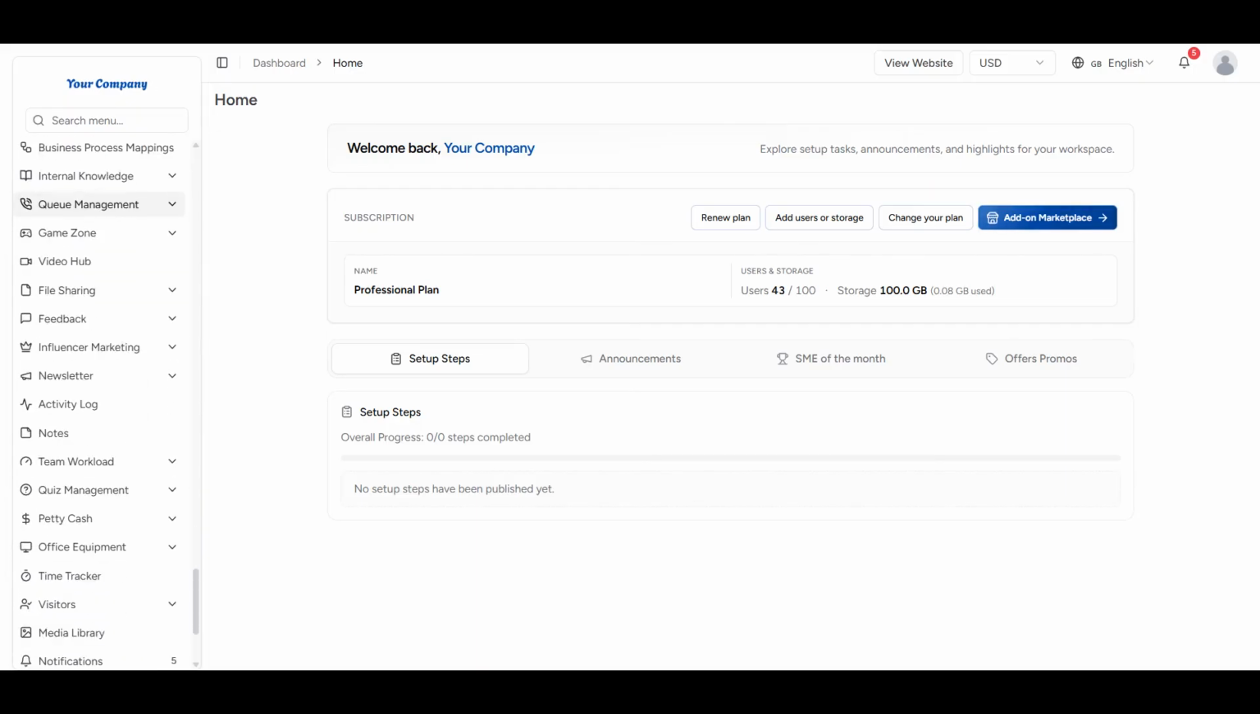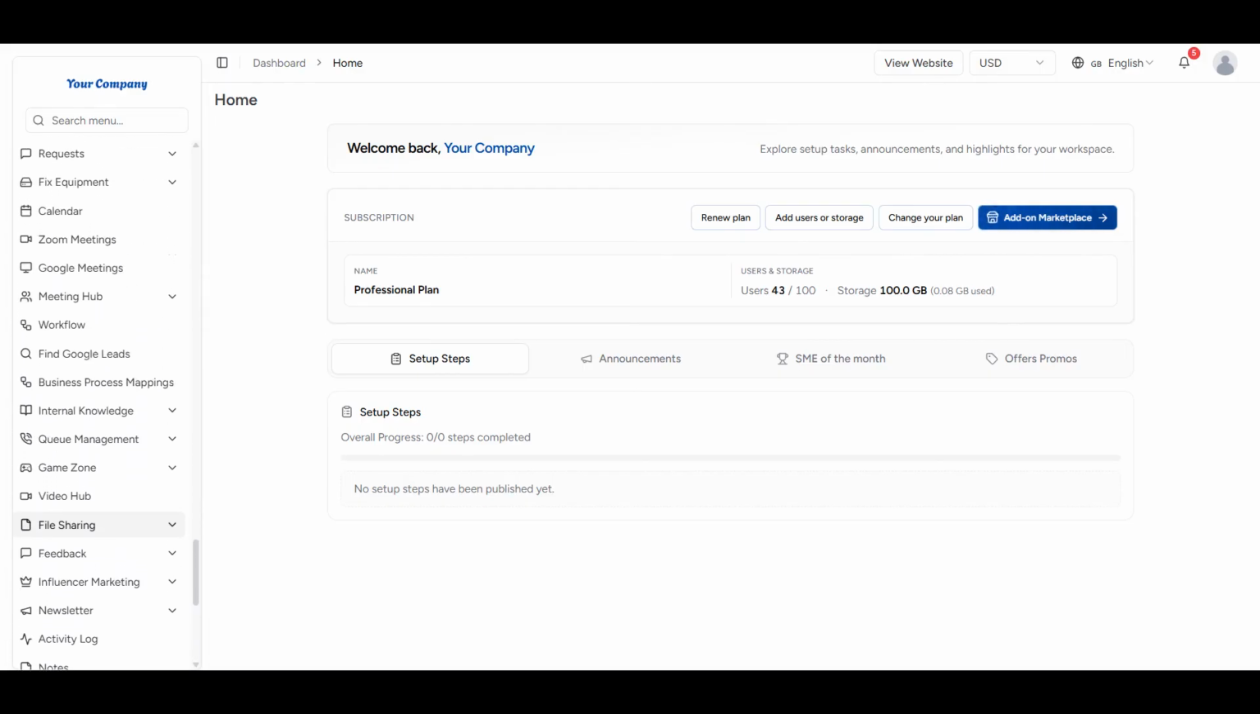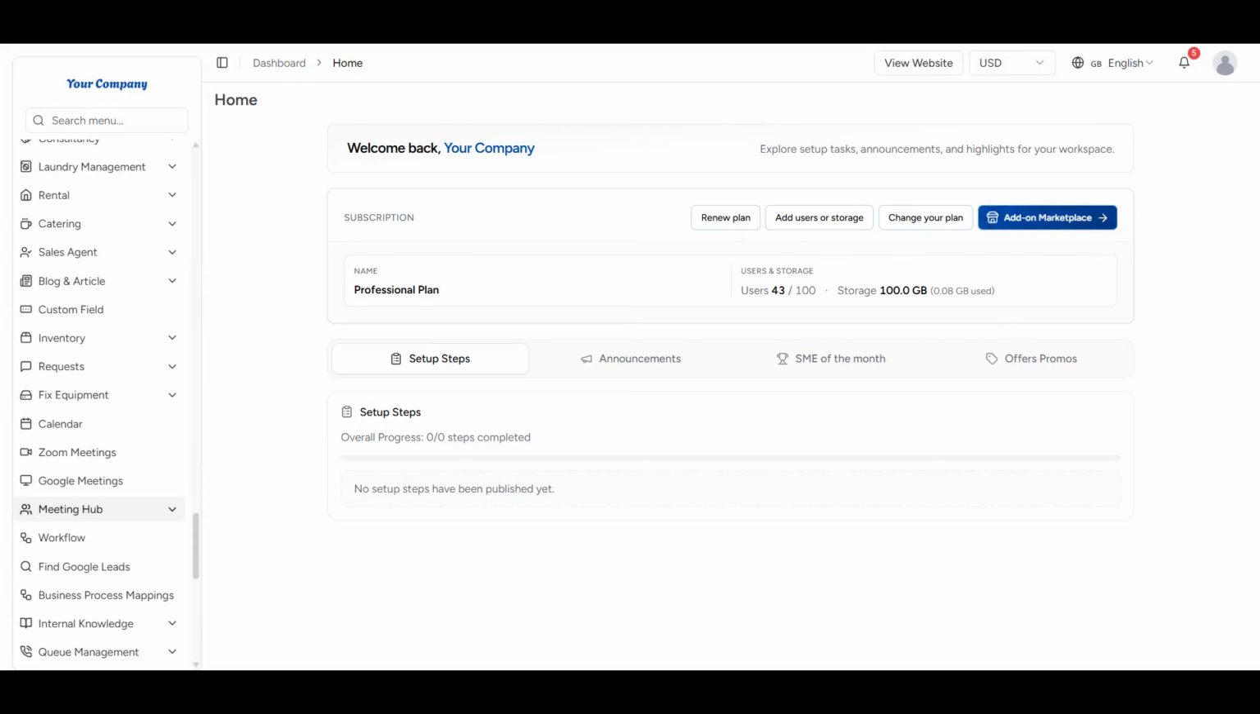Welcome to this tutorial. In this session, we'll show you how to create consultancy services within your consultancy system setup. This is where you define the services you offer, what they cost, and how long they take, so your team and clients are always on the same page. Let's get right into it.